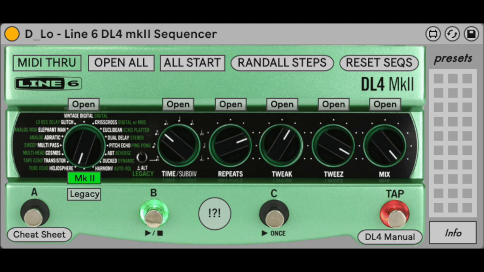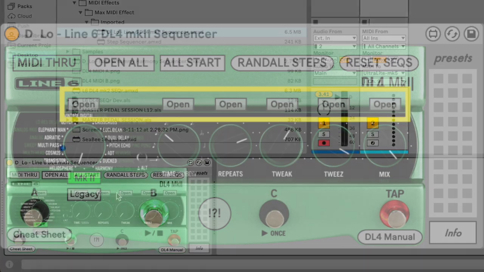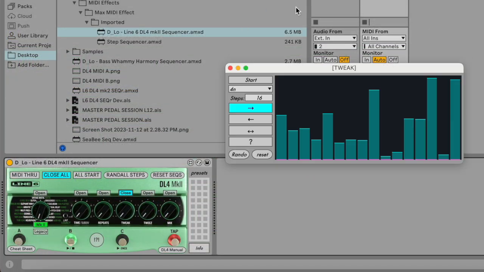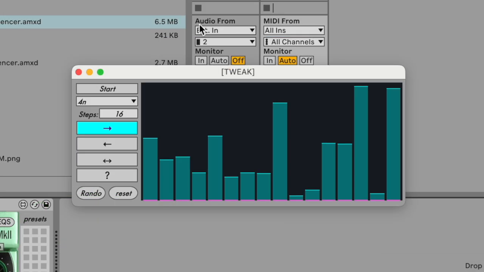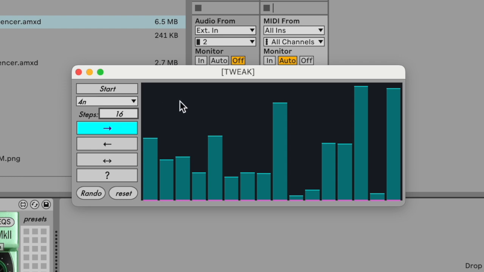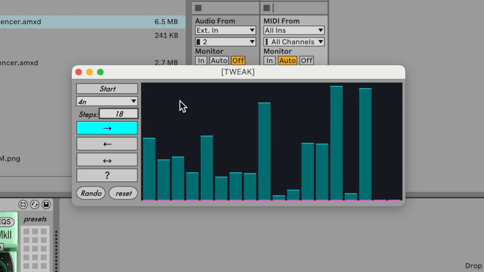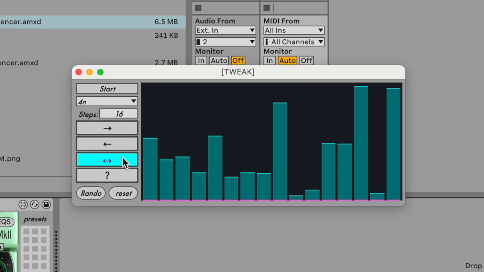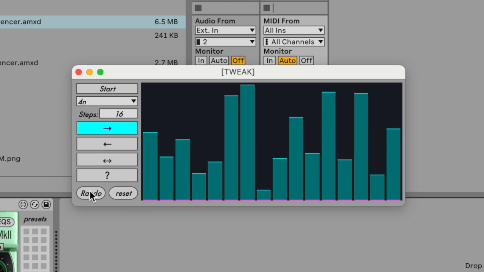Notice the toggle switches above each dial labeled Open. Click any one of these to reveal its respective dial's sequencer window. Here you can modify the timing of each sequencer and tempo relative subdivision, the number of steps, and the direction in which sequencing occurs. You can also randomize a configuration of values by clicking the Rando button.